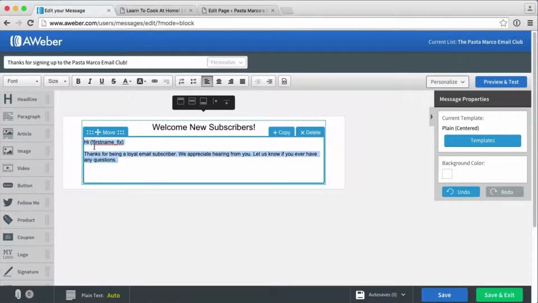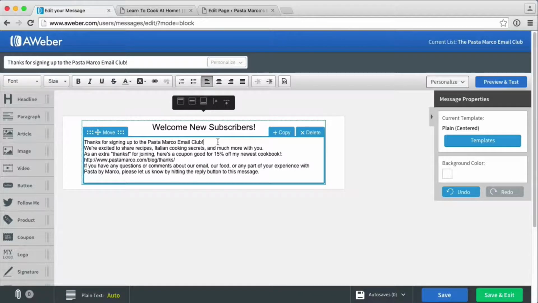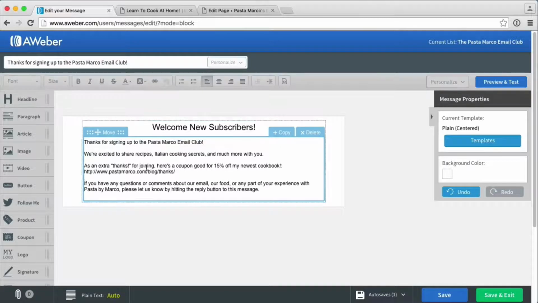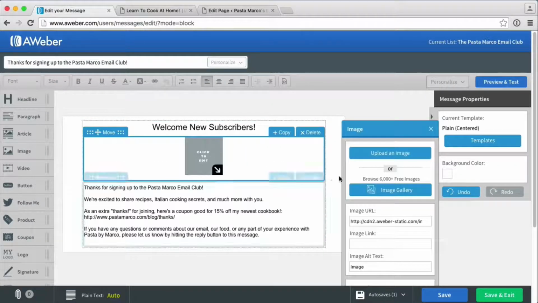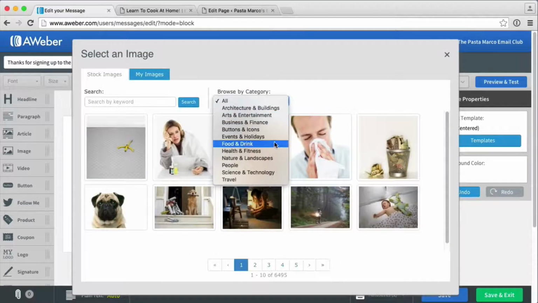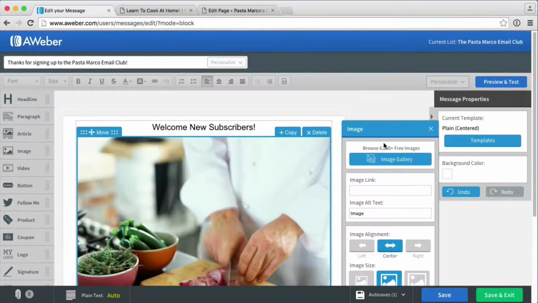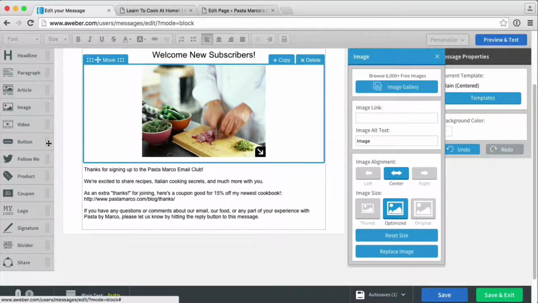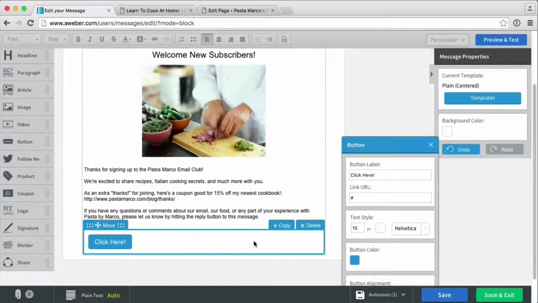put some copy into the paragraph block, add an image to spice things up, and finish with a button linked back to our blog.